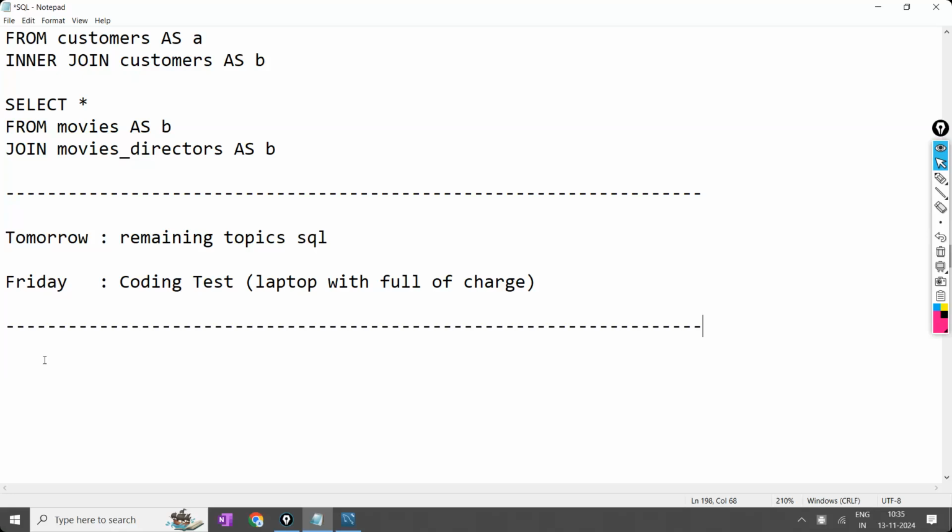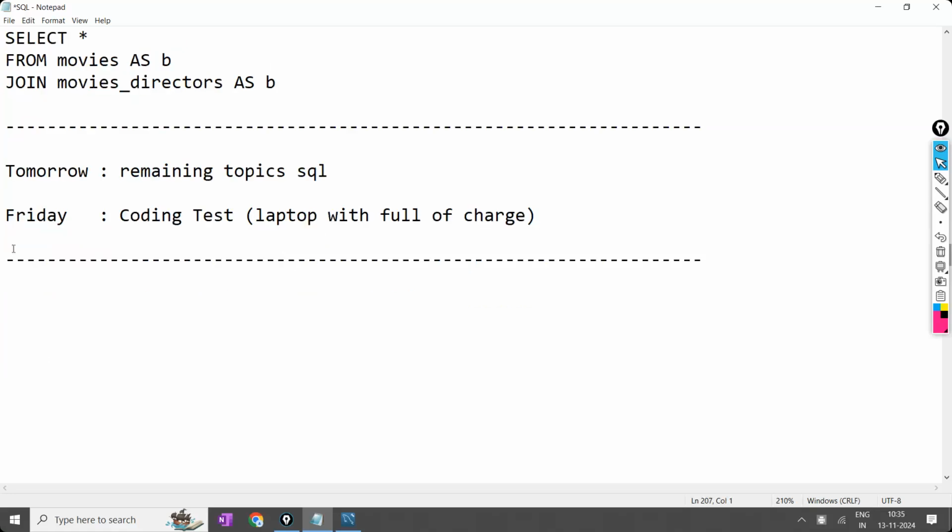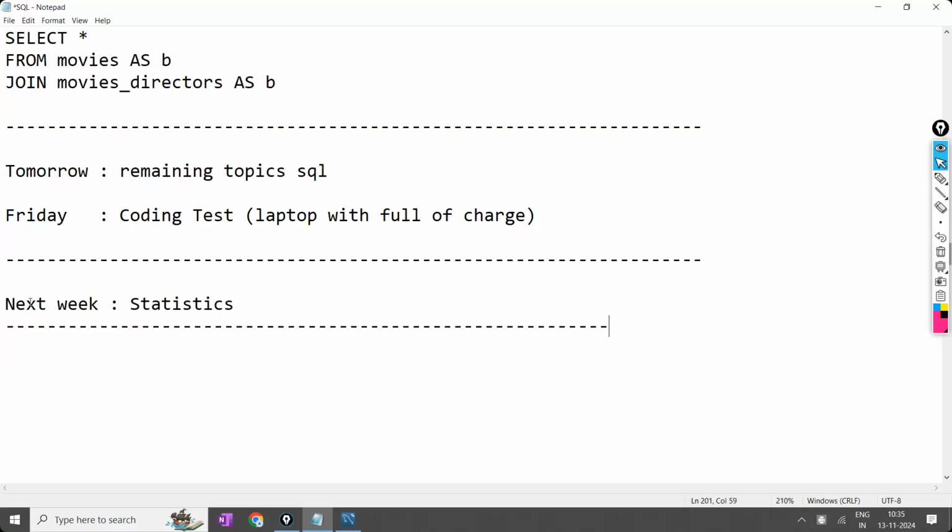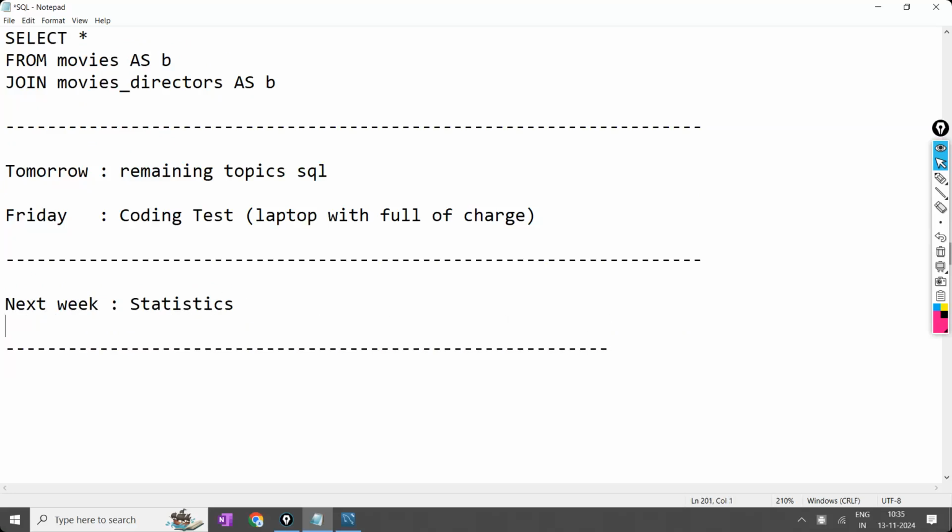Continue. Right? Now, this is tomorrow and Friday. Next week, next 5 days, we are going to complete the entire statistics. Next 1 week, we'll focus only on the statistics. And again, you will have one exam on the statistics on the next Saturday. Monday to Friday, regular class will be there of the statistics.